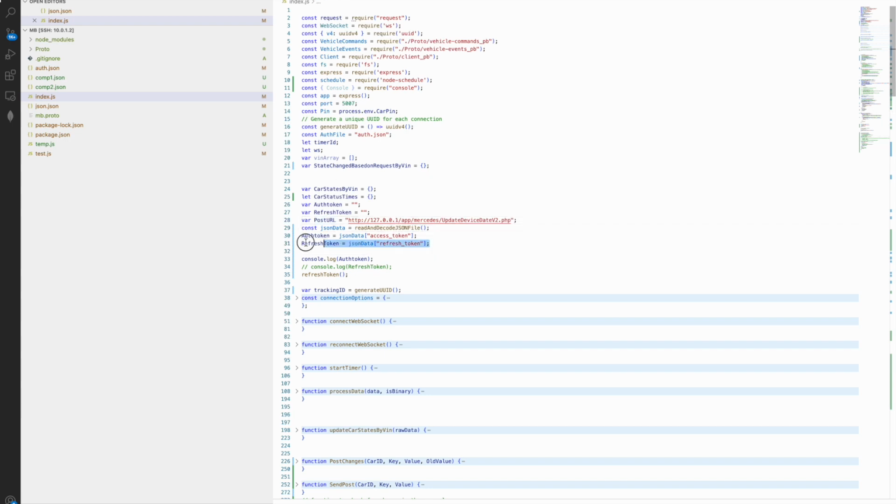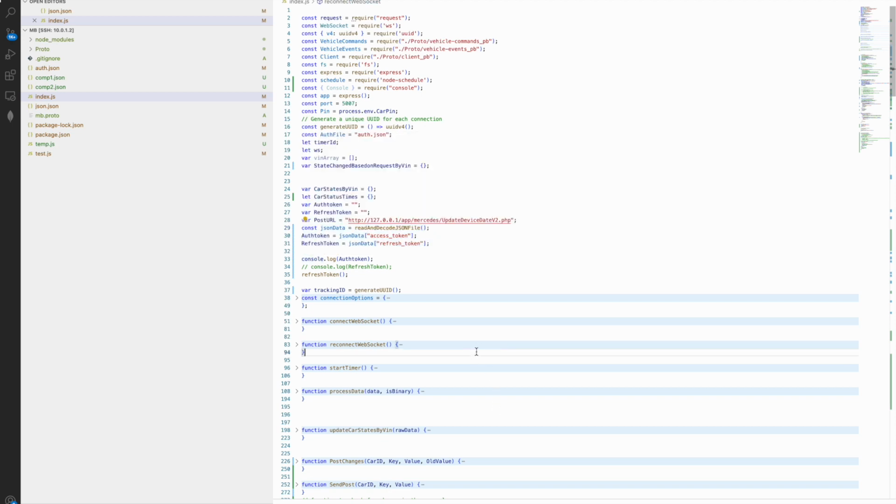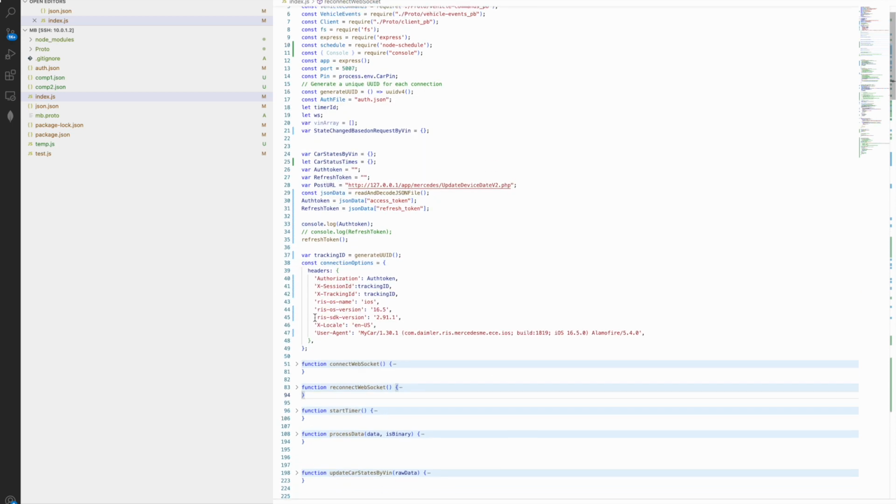We get some access tokens from the auth JSON file. I'm not going to show you that, but you could probably guess what's in it. You need to create one and input the access token, refresh token, and timeout. You can get that by sniffing the communication between the phone and Mercedes-Benz upon login. I might show you that later on if I get time.